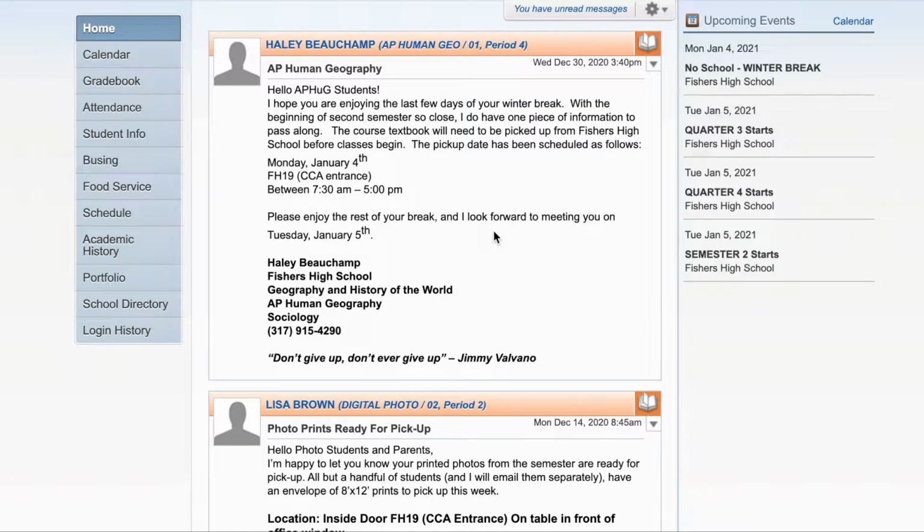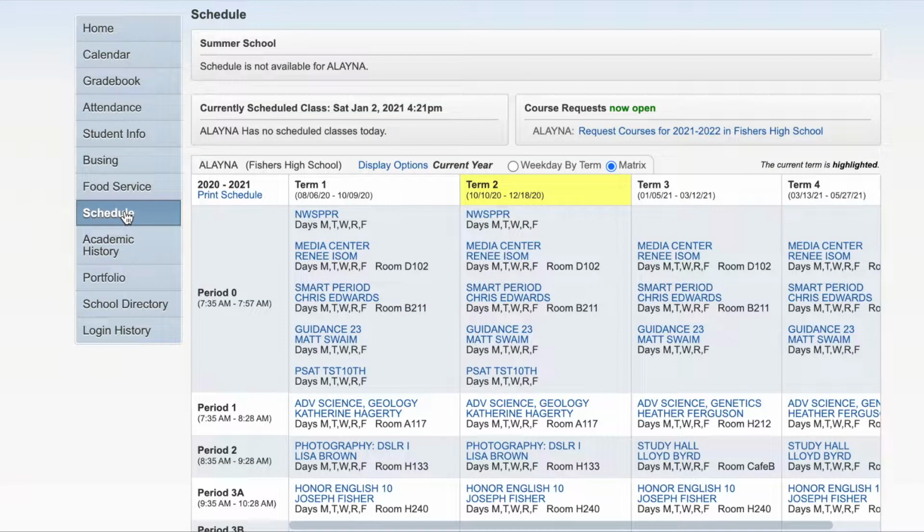Once you get into your student portal, you're going to go over here on the left side and click on schedule, and it's going to bring up your schedule for this year. To do your course request, you are going to go underneath where it says course requests, and there is a blue link that says request courses for 2021-2022 school year. This will always say the next year for the course request. So we click on that.